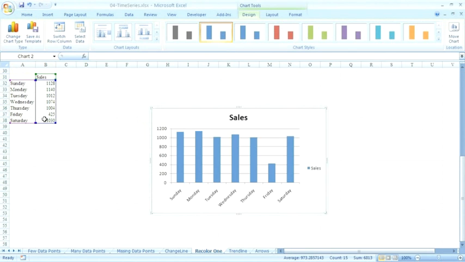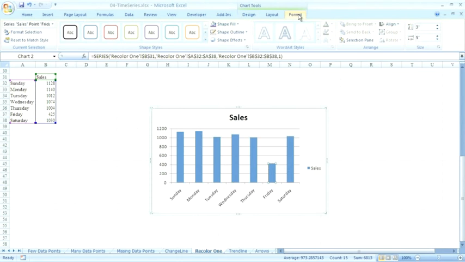Now I'm going to ask you to click on one of the blue columns, and you'll notice that we have a handle at the top and bottom of all 7 columns in the chart. Now do a single click on just the Friday column. Now we've selected a single data point. If I go to the Format tab, in the Current Selection dropdown on the left-hand side, it says Series Sales, Point Friday.